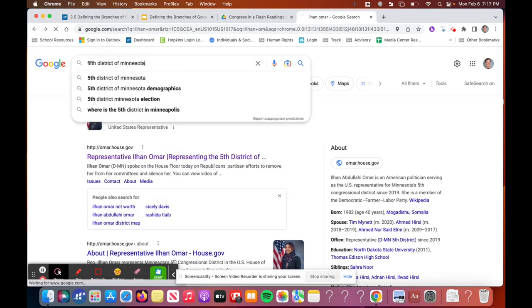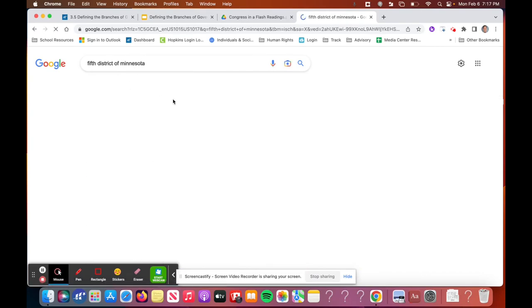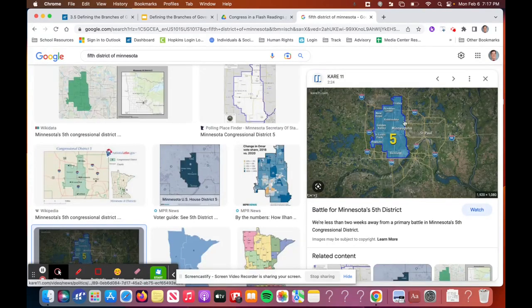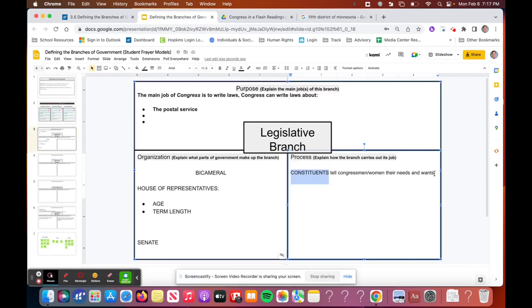So if you look at this, find an image of the 5th District of Minnesota. You'll see here's Minneapolis, St. Paul. This area, the 5th District, everybody that lives in this area is considered a constituent of Ilhan Omar. So as a constituent, I might tell my congressman or woman my needs or wants, and then they turn my needs or wants into a bill.